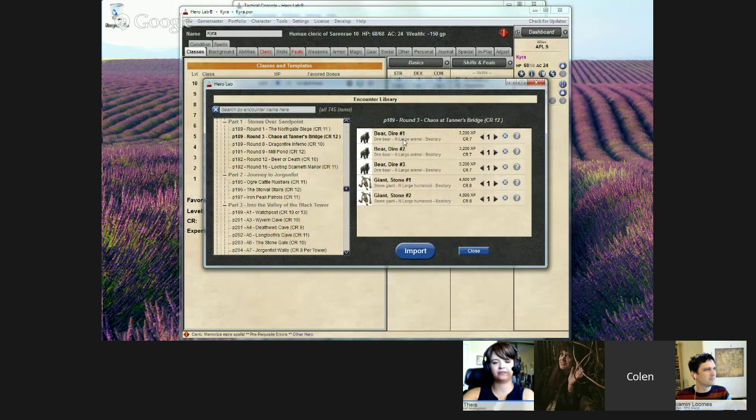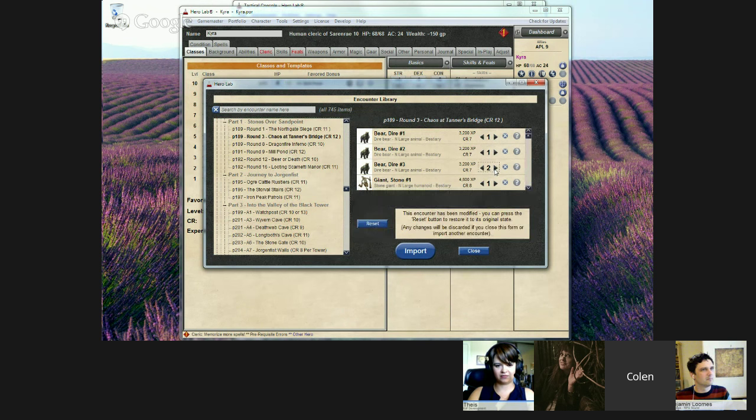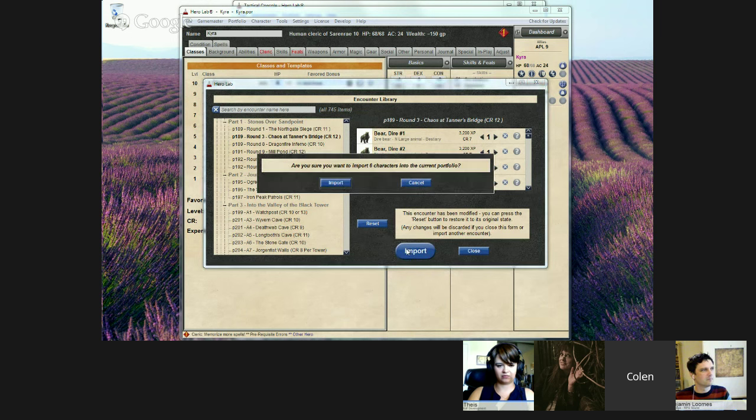Here's a good one. For example, we've got 3 dire bears and 2 stone giants. I can customize these as much as I want. So I can say, okay, the players are actually a bit over leveled for this encounter. So what I'm going to do is move this. I'm going to add an additional dire bear, and that'll just make things a little trickier for them.